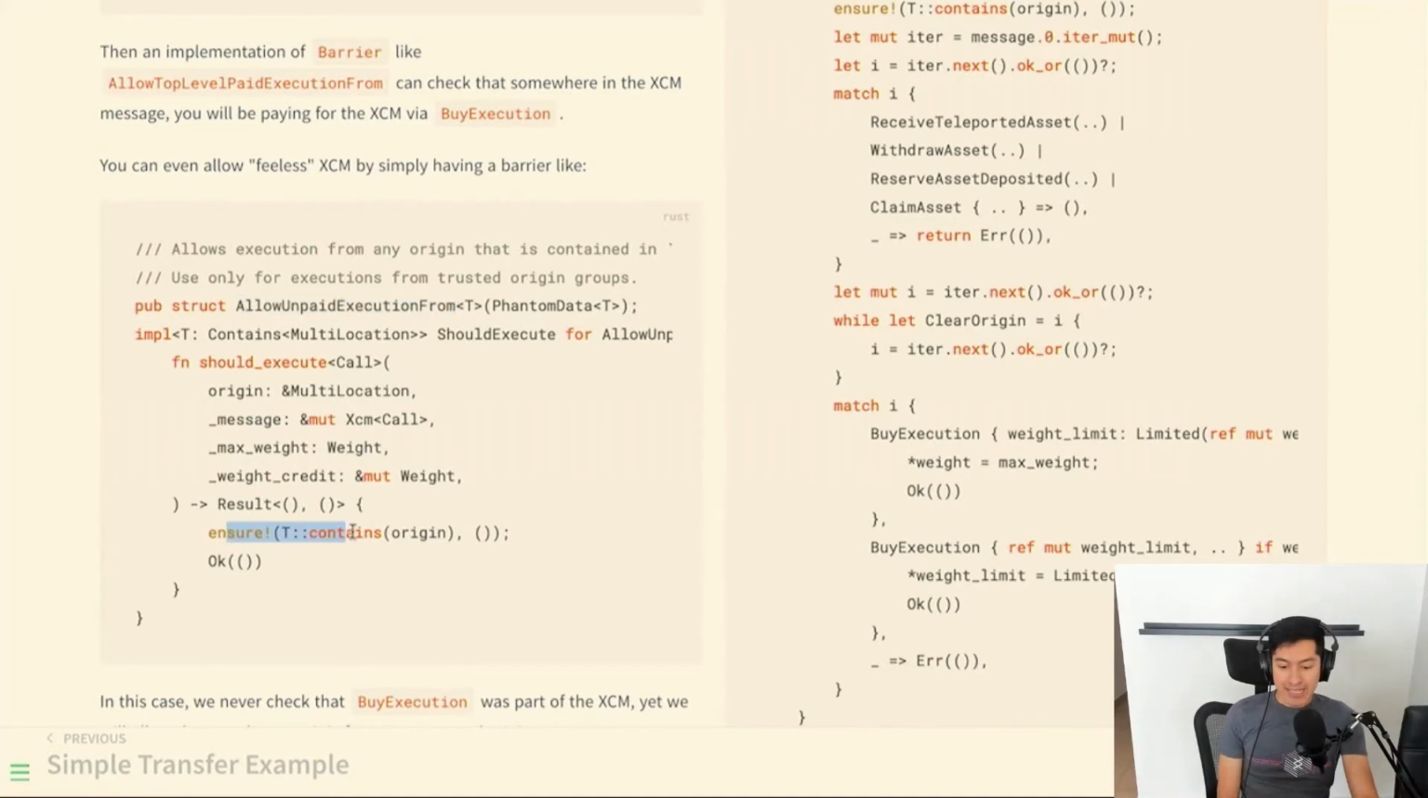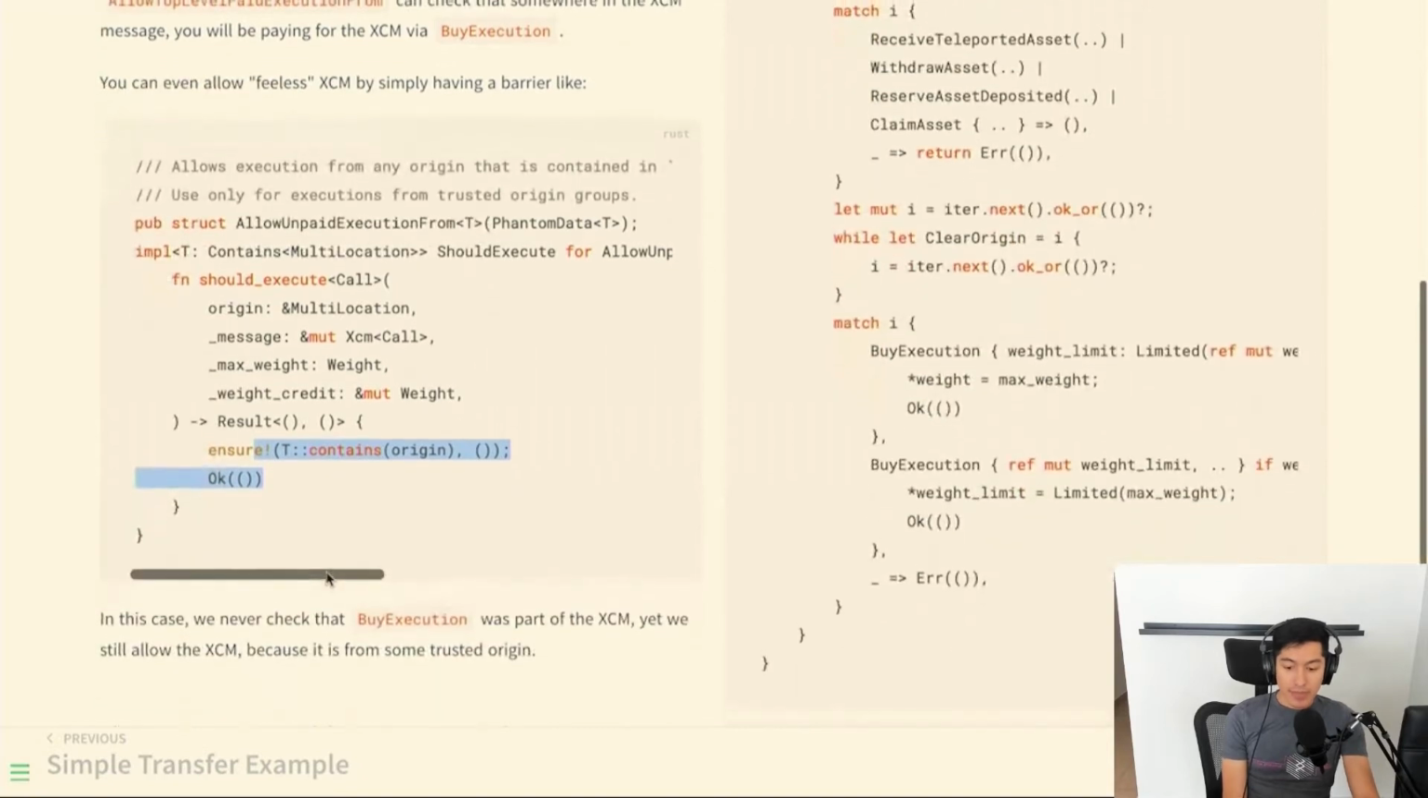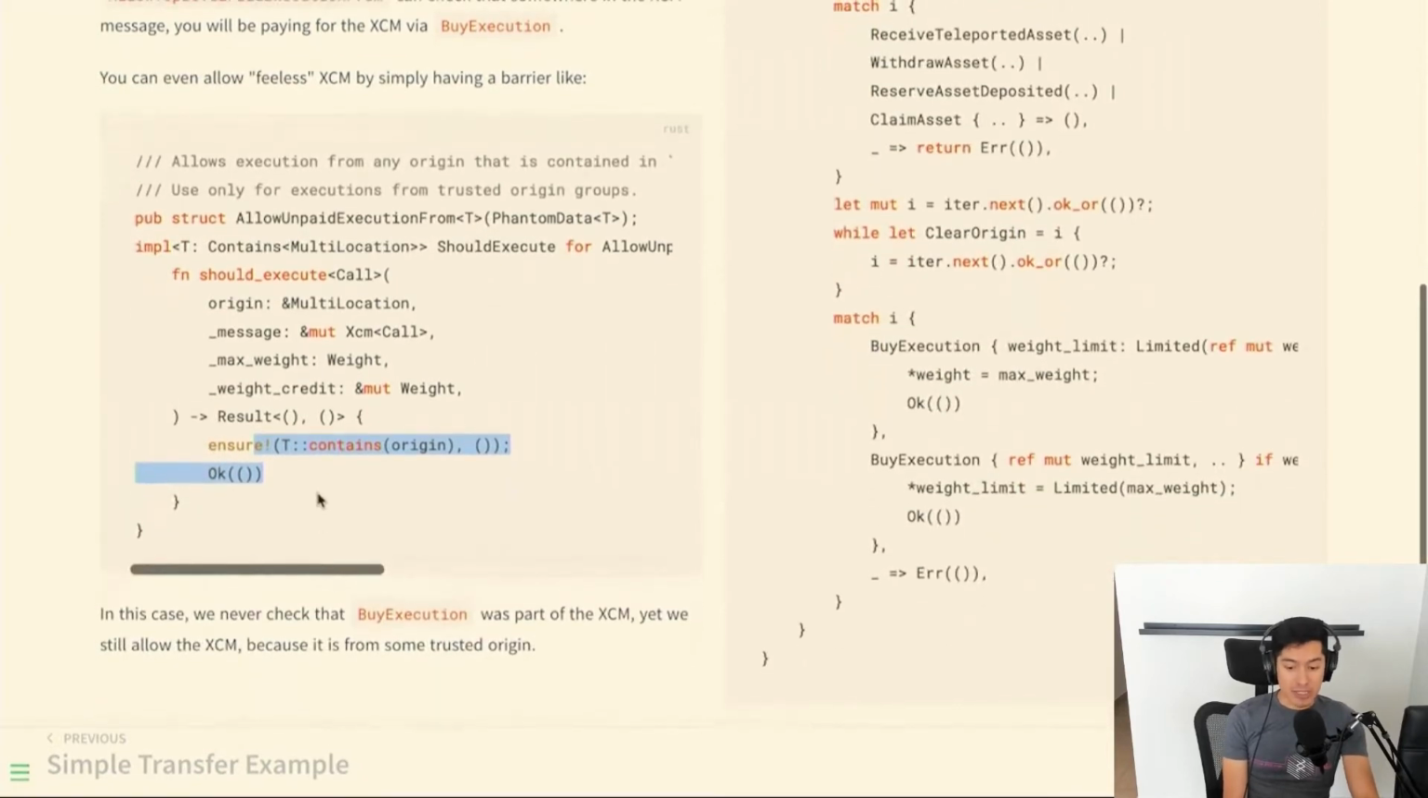So here, basically, I say, does this origin match what I expect in this generic parameter? If so, then accept the message. We don't care about anything else other than the fact that this message is coming from them. And you can basically support feeless messages, because you can have XCM messages which have no instruction inside of them that actually takes a fee. You can still accept the message.